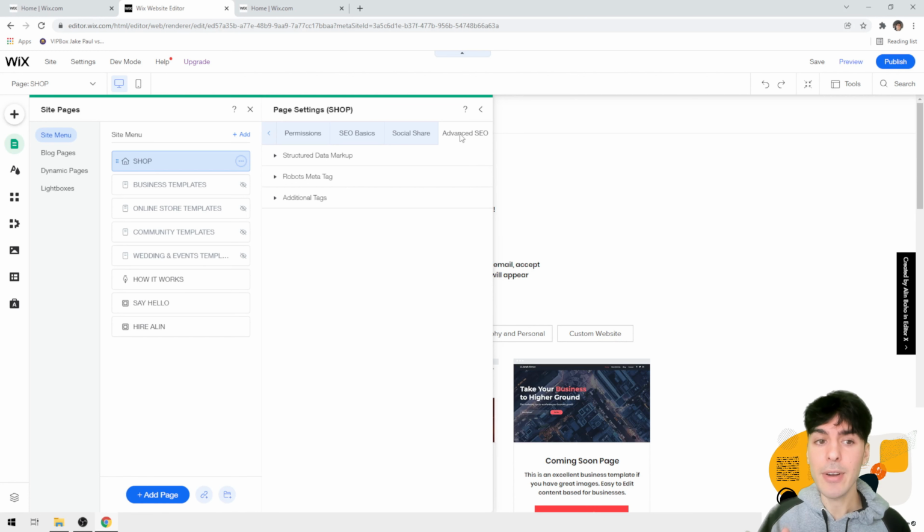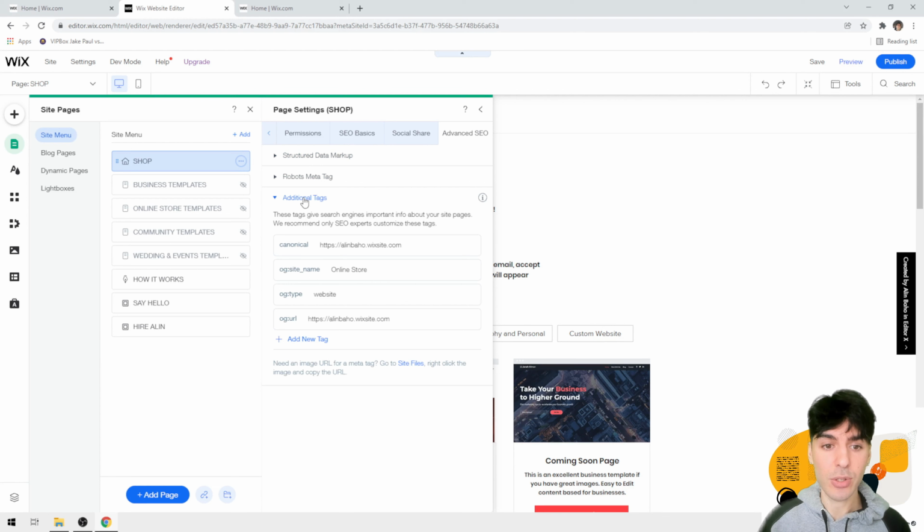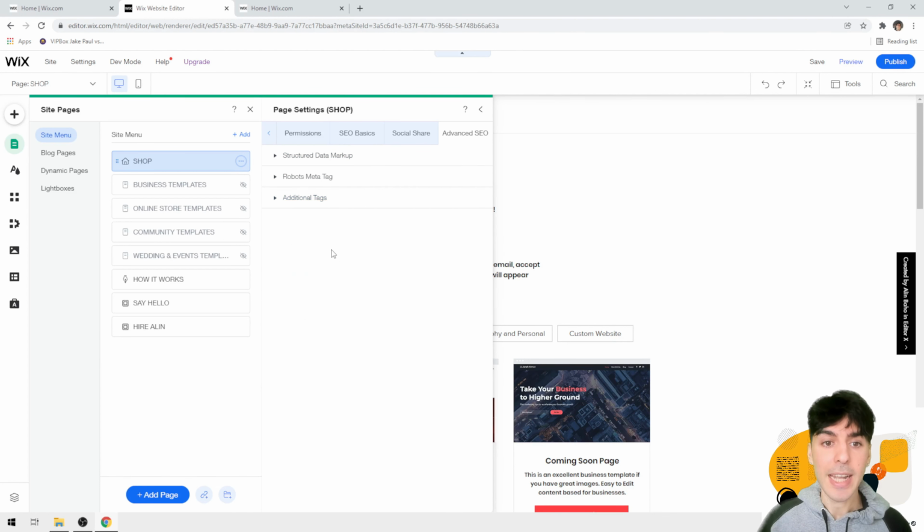There are two main areas we're going to work on today. It's called JSON-LD structured data, which is right here. And then we want to go ahead and click on additional tags, which is right here. It's really important to understand what this is going to help you do.